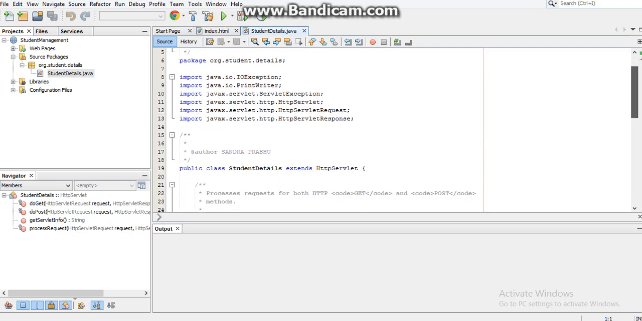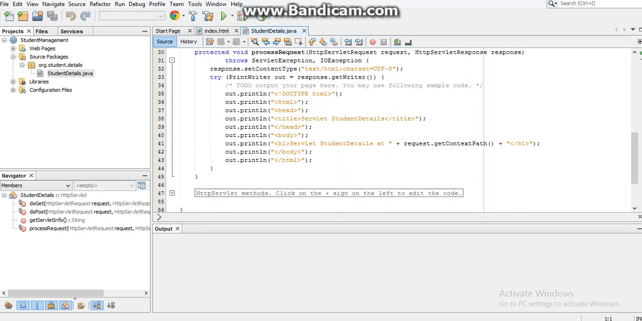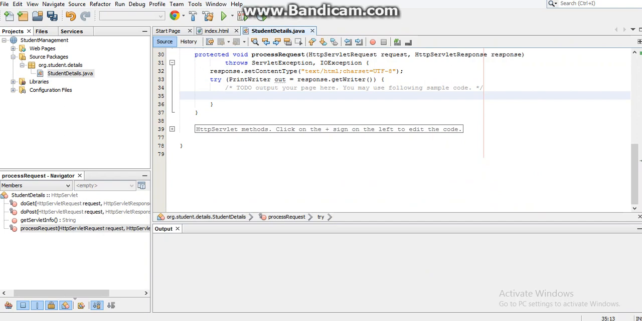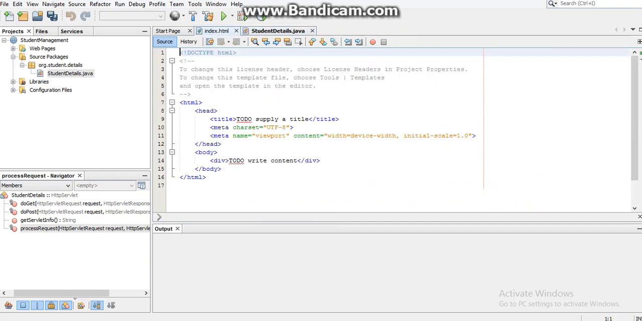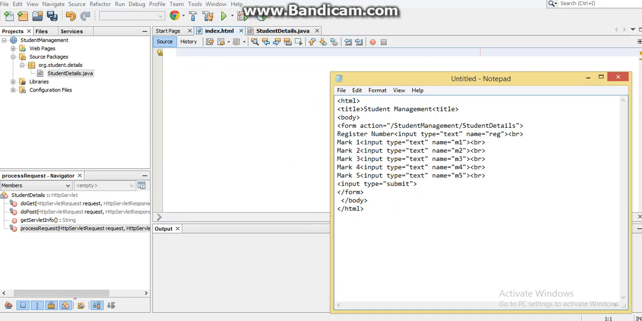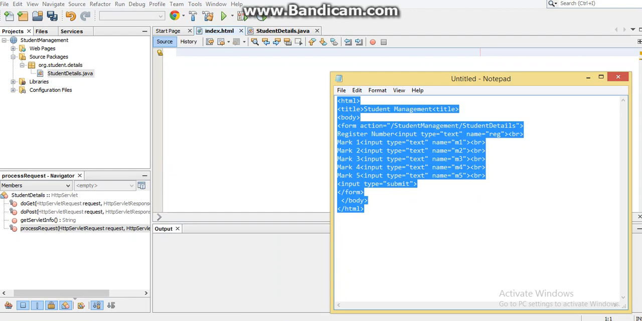Scroll down and delete the contents below to-do. Go to the index page and delete the code and start typing the code for your HTML page. Since I have already typed my code in a notepad, I will copy paste it here.